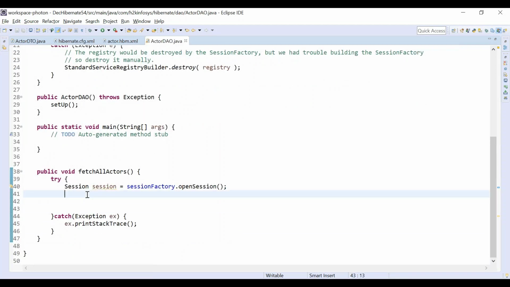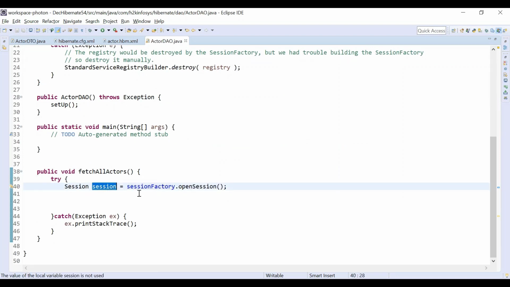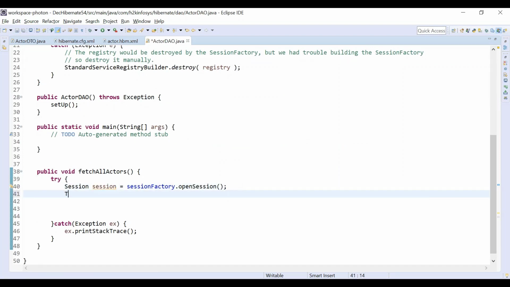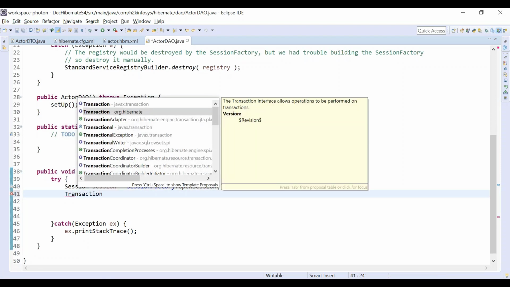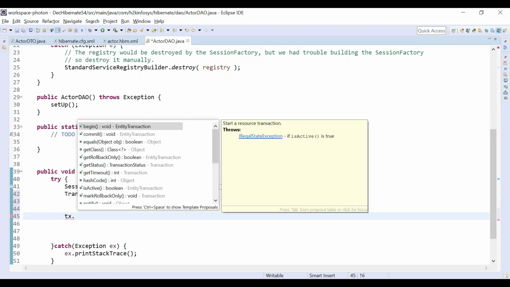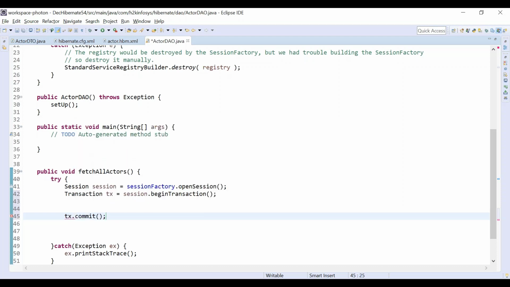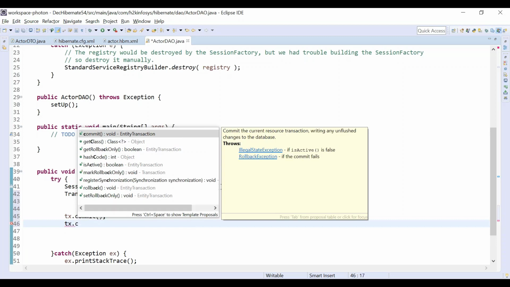So now you got the session. This is your step number 3. Step number 1 was configuration, step number 2 was session factory, step number 3 was getting a session. Now step number 4 is starting a transaction. So you say Transaction tx equals session dot begin transaction. Transaction is started. As soon as you start the transaction, close it immediately, then we can write the code within that. So tx dot commit.